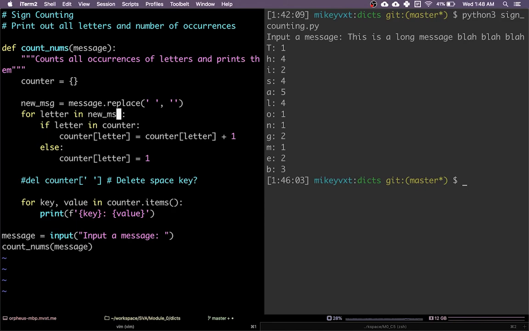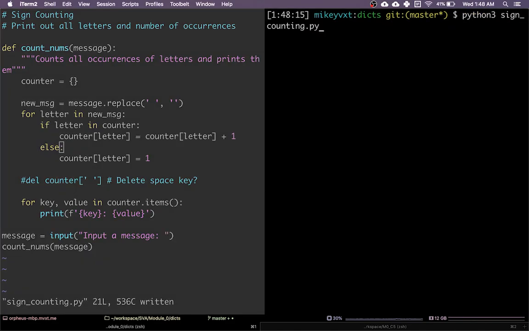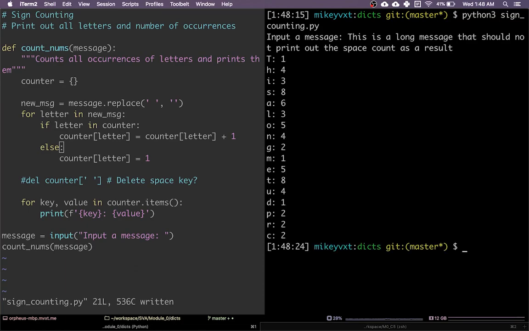And so now I'm going to iterate through the new message instead of the original message, and then my output, I don't have to massage or change data at all. I can just print it out as is. So if I write my changes, execute my code, I type in a long message, yada yada yada, and then you can see here in the output there are no spaces. And so this is using a dictionary to count all the letters that you need to manufacture in a message for your boss.